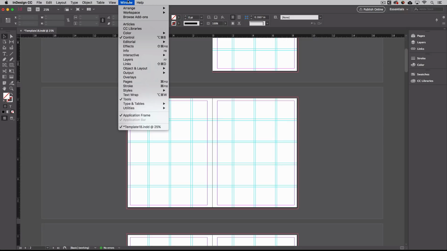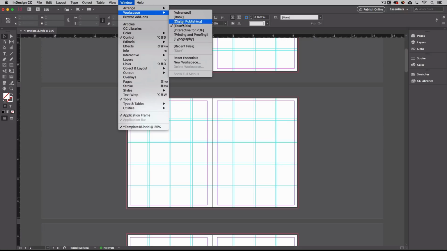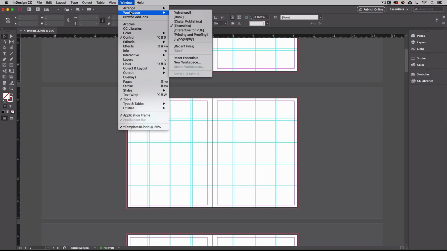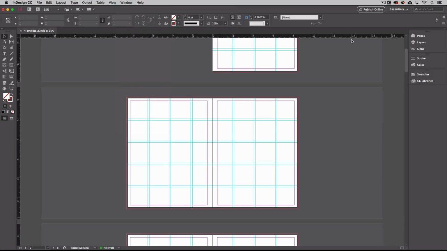I just want to make sure everybody sees the same thing. So under Window, if you go to Workspace and set it to Essentials, it'll reset to make sure we're all looking at the same thing. So again, Window, Workspace, and Essentials. And also, if your InDesign, Photoshop, or Illustrator ever gets kind of buggy, you can always just reset your workspace and it should get things back to normal.